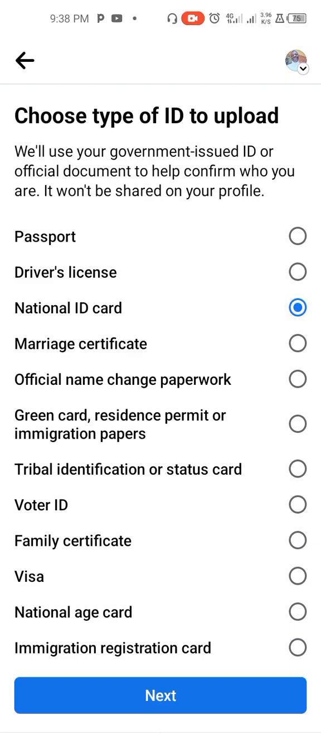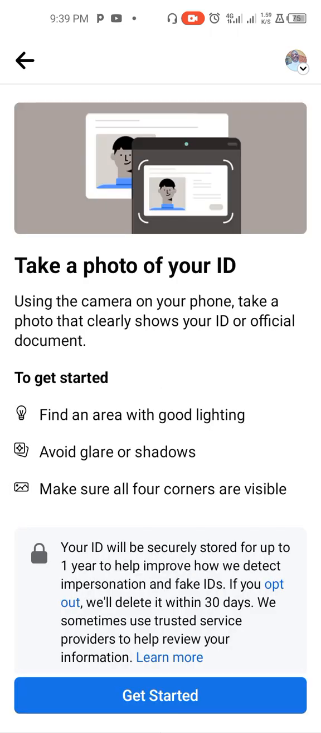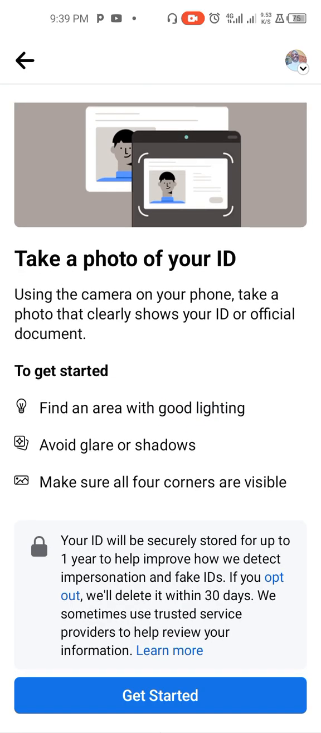You click on it, and after you click on it, you click on next. After you must have clicked on next here, you wait for it to load. It's loading. Can you see? Take a photo of your ID using the camera on your phone. Take a photo that clearly shows your ID or official documents. Okay, and how to get started? It says find an area with good lighting.